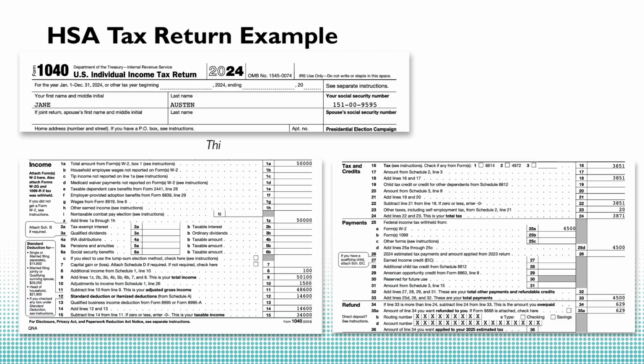Let's walk through the 2024 tax forms you may get for HSA contributions and distributions and how they show up on your tax return.